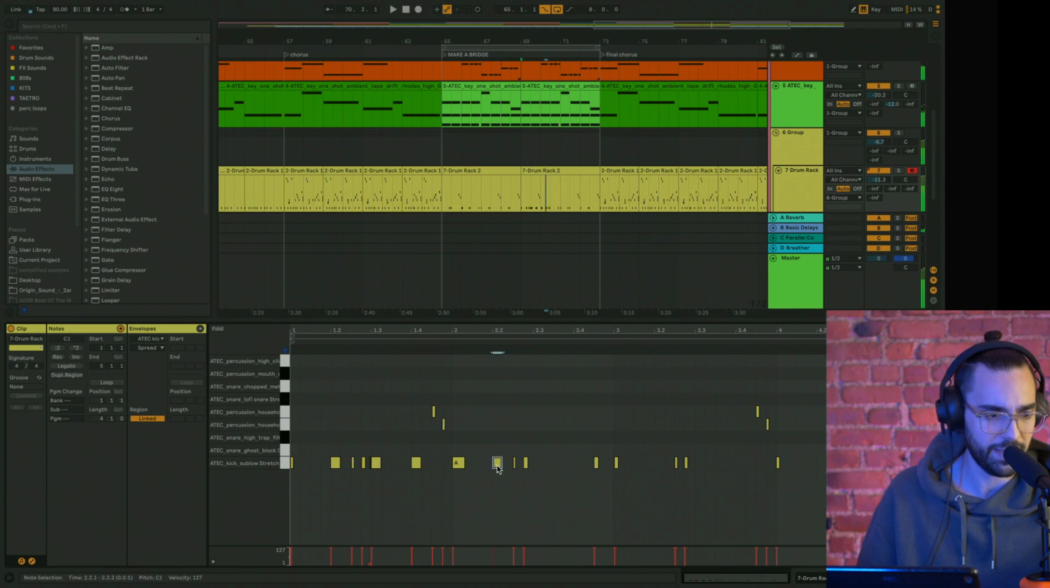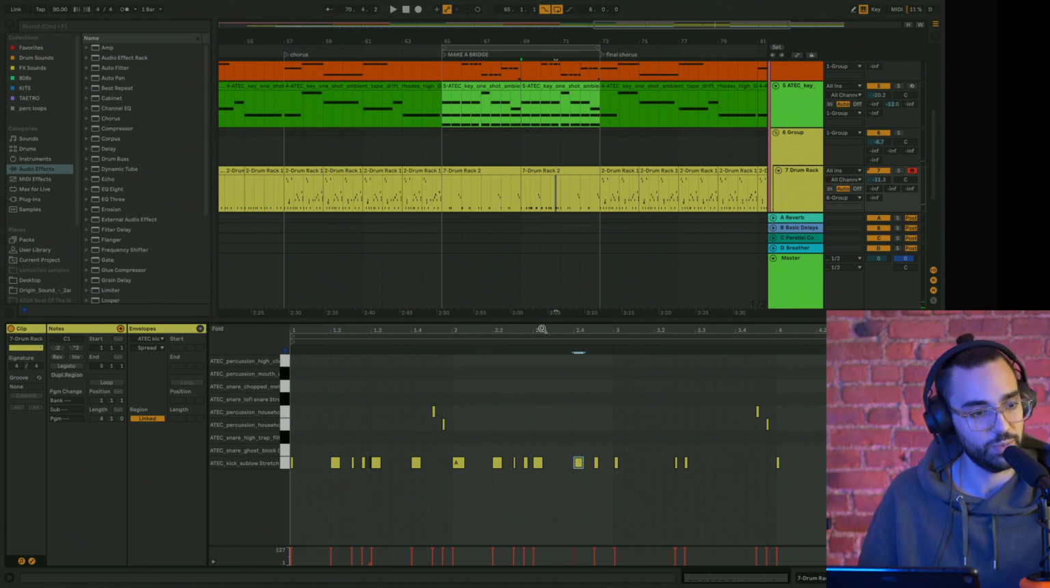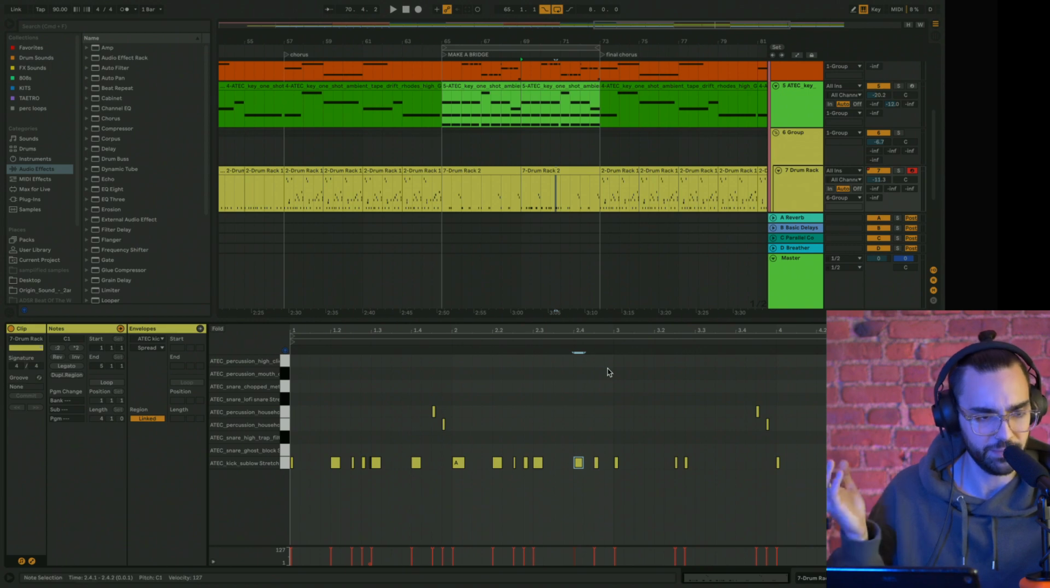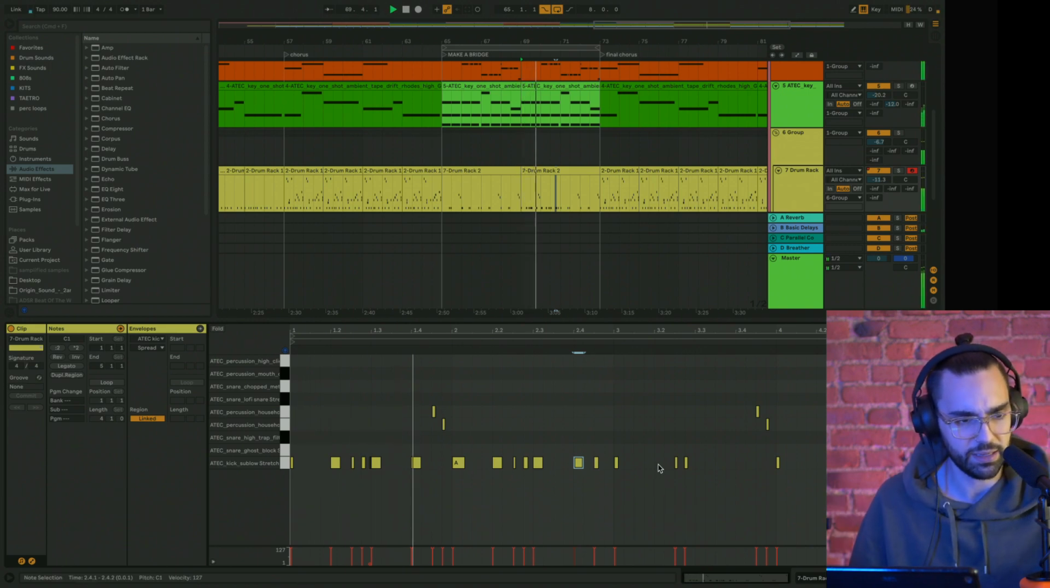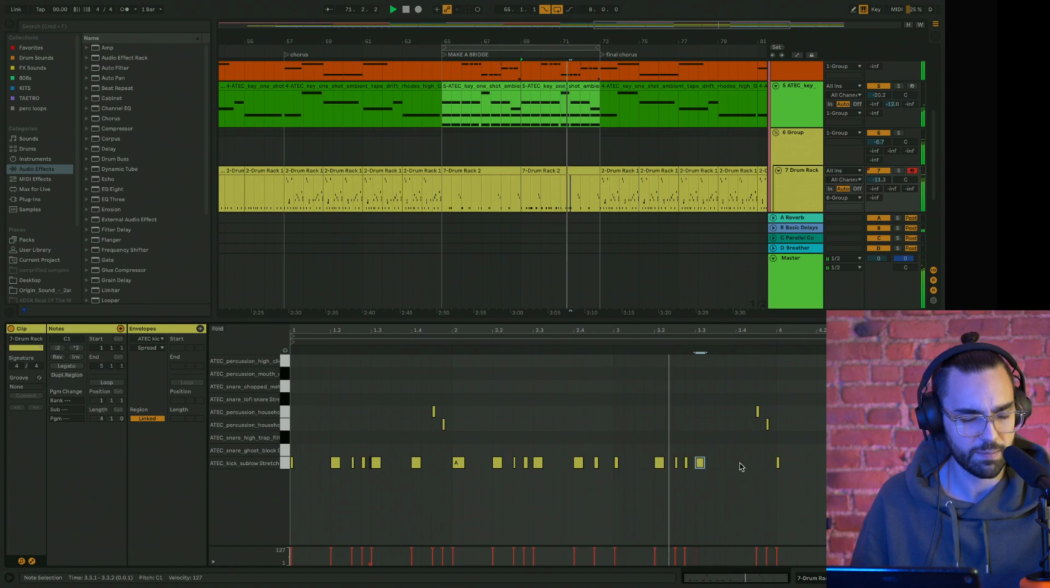I'm going to keep up with that pattern. So I'm making sure I'm hitting on 1, 2, 3, and 4. You know, it's 2, 2.2, 2.3, 2.4. That means bar 2, beat 2, beat 3, beat 4, etc. That is the same throughout the project.